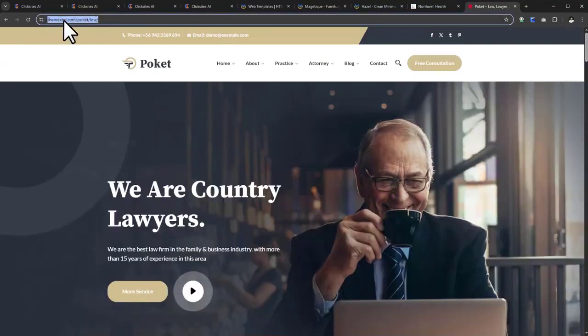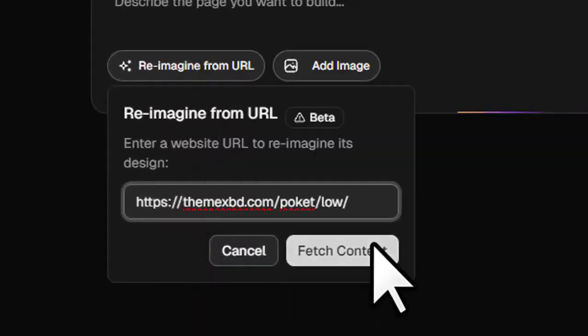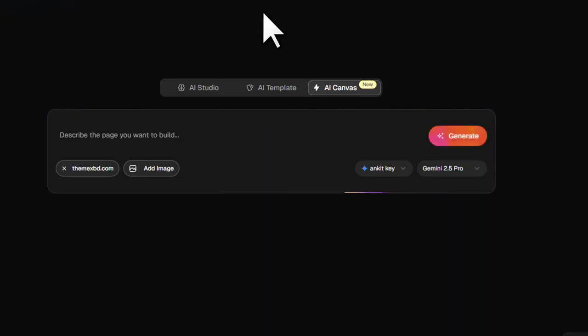I'm just going to take this URL here and we're going to copy that, come over to ClickSite here, and paste that in there, and we need to select fetch content. So now it's going to communicate with that website via the URL, take that content, and the AI essentially is going to work magic. It's going to act like an expert copywriter. Alongside that, it's going to then generate the images.